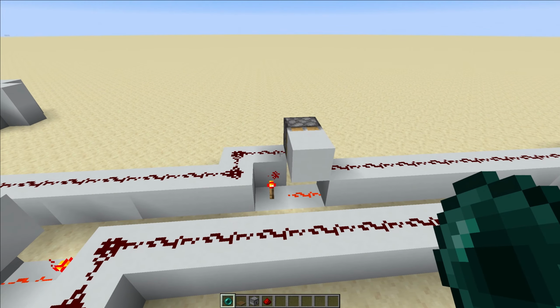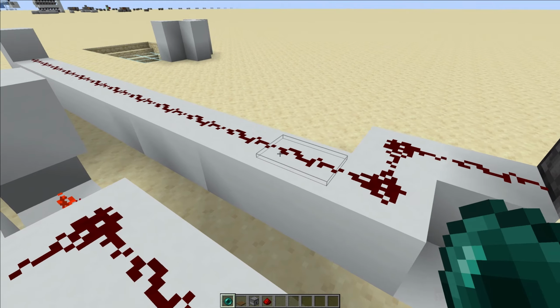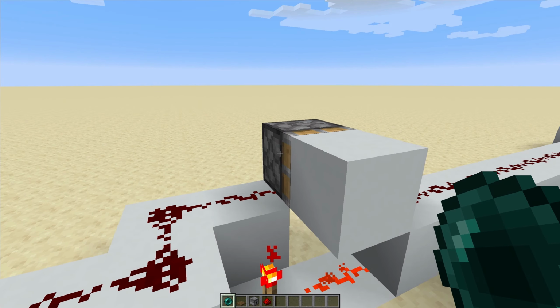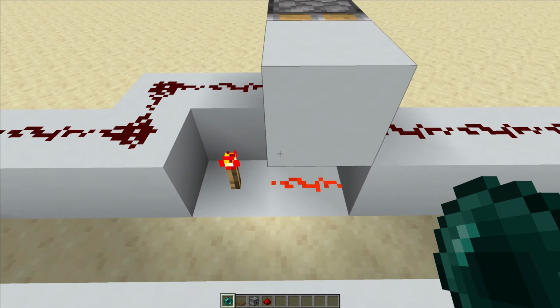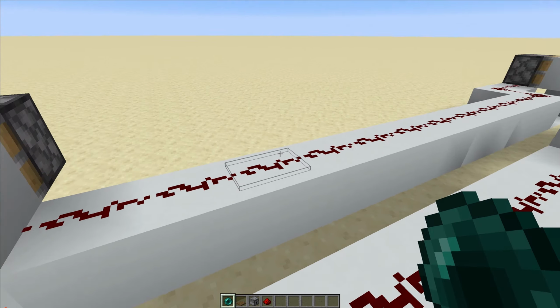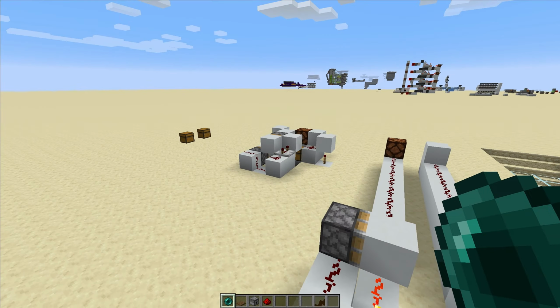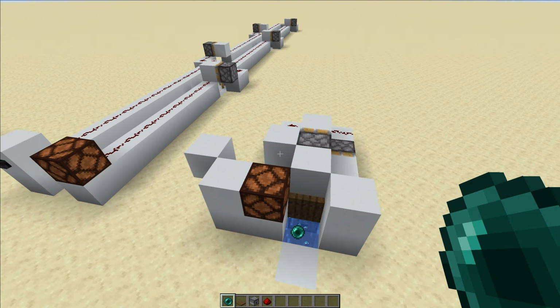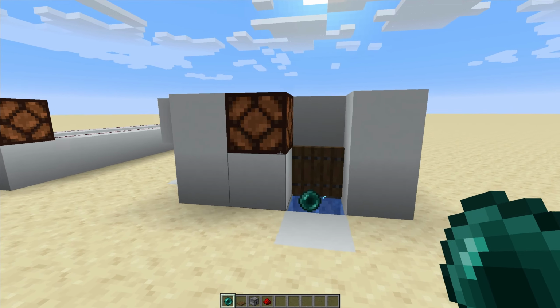How I've been doing it, I don't know if anyone else does it this way, but this is how I've been doing it. You have the wire going into a sticky piston, pushing a block here with a torch, and redstone going over here. Pretty simple. And then we've got my ender porter actual design over here that encompasses these things.